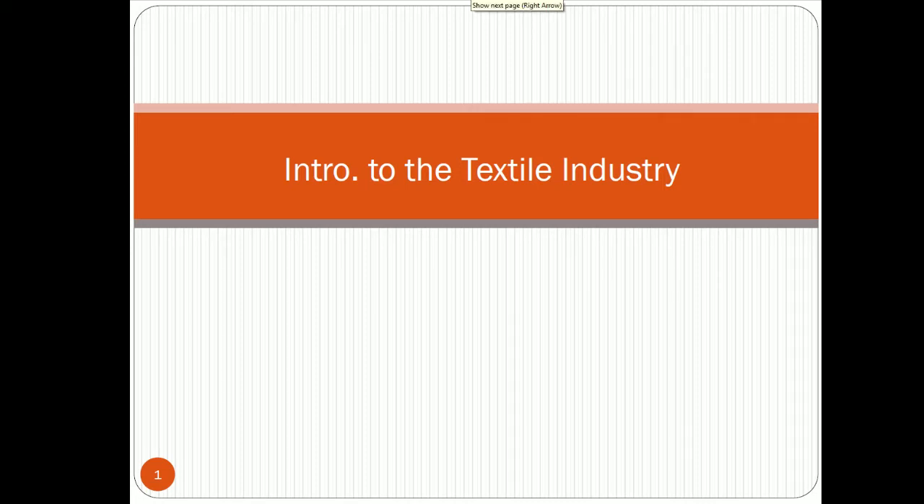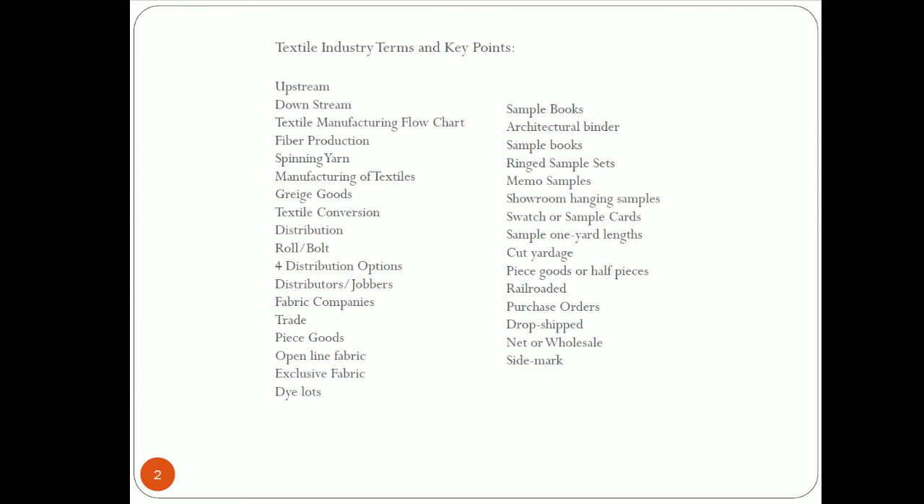Hello. This lesson introduces students to the textile industry. What you're looking at in this slide is an outline of the basic terminology for textile design from this lecture.